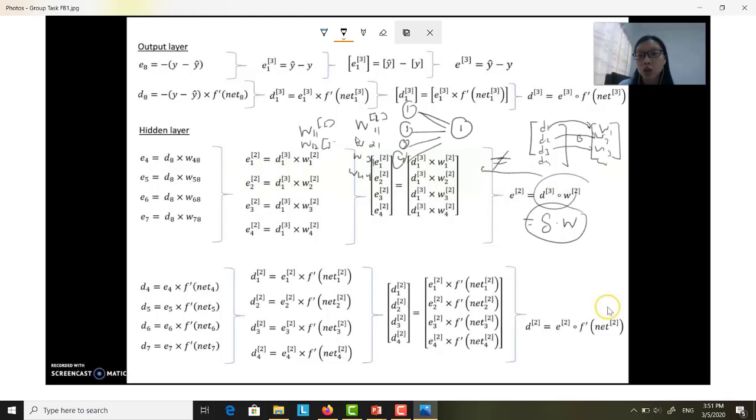So that's why you fail to end up with a general equation there, which should be a dot product between your delta and your W's there. Okay.